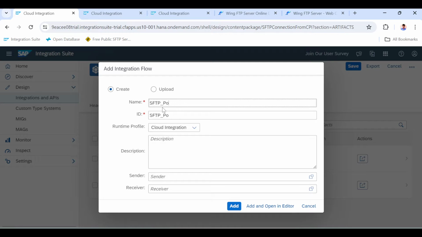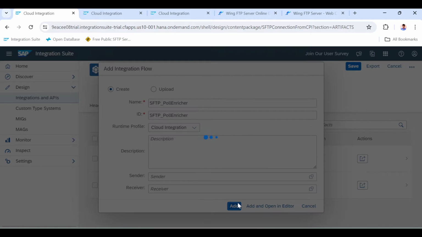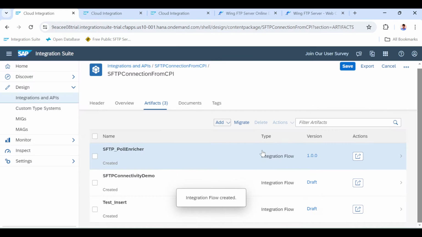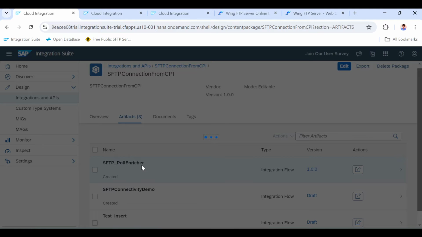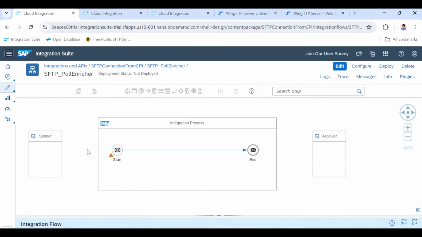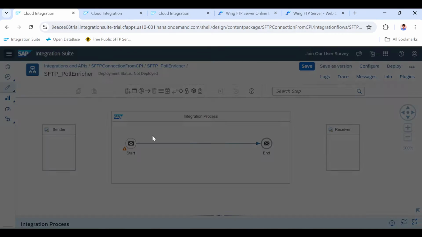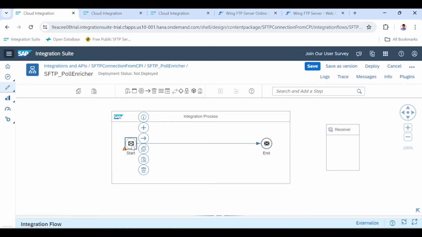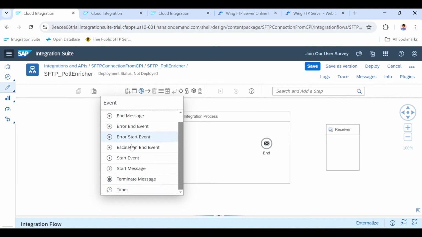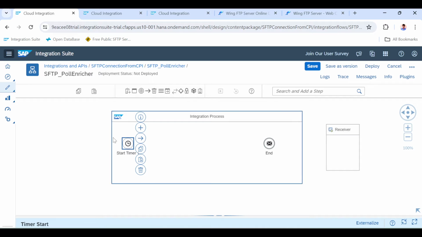I have created one basic iFlow. So poll enricher is used to pull the data, not from the beginning, in between we will use this poll enricher. Suppose I don't have this and I want to pull some data, I need a timer or scheduler, whatever, a pull scheduler.